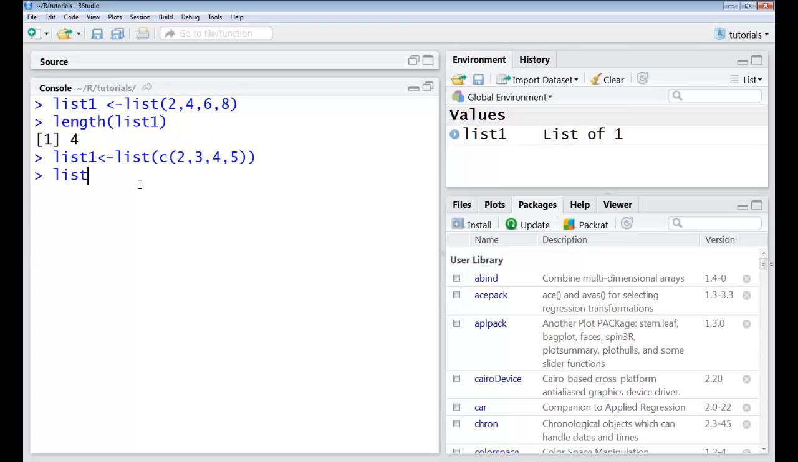Now let me create another list, list 2, which would be a combination of 2 vectors. So I have one vector here and I create another vector like this. So that's my list 2. It has 2 elements now. Similarly, I can have another list which will have a data frame as its component.